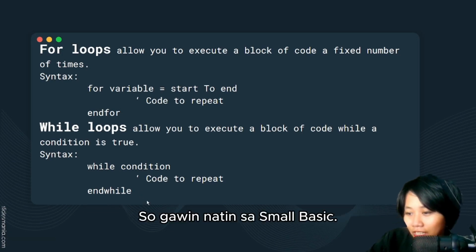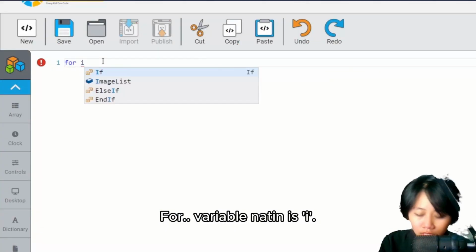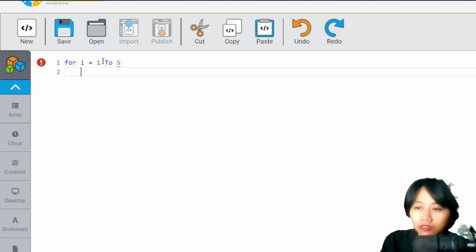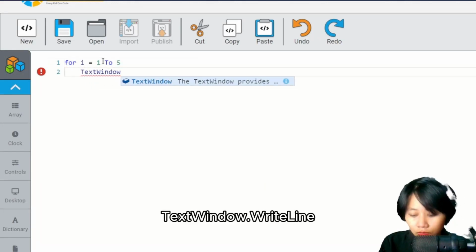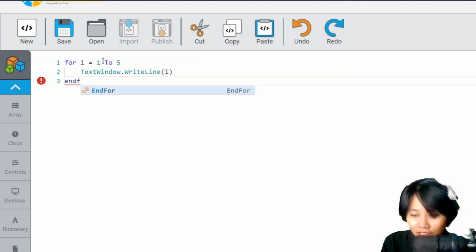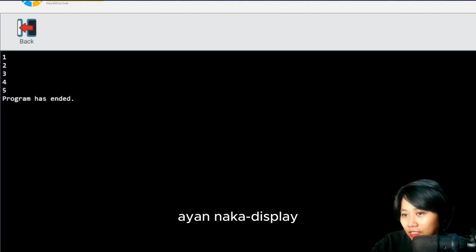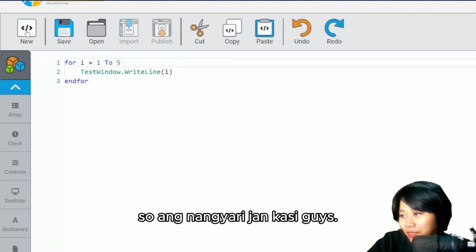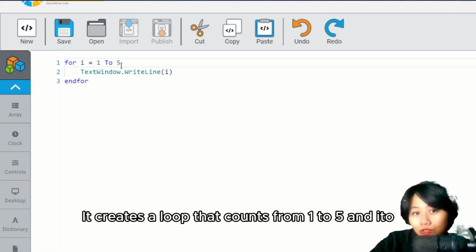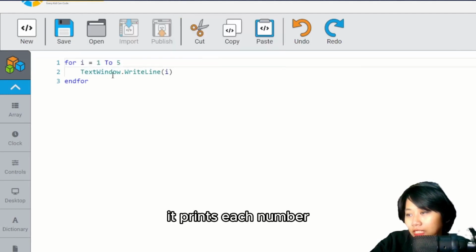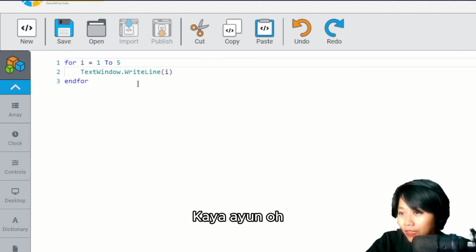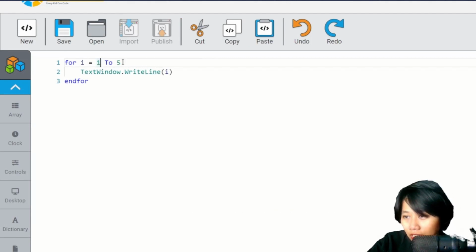So, gawin natin sa small basic. For natin is I, 1 to 5. Text window left, right line, I. Yan. So, pag nira natin yan, ayan, naka-display. So, ang nangyari dyan kasi guys, itong line na to, it creates a loop that counts from 1 to 5. And ito, it prints each number during each iteration. So, starting from counting 1, 2, 3, 4, 5. Kaya ayun. Nag-start tayo sa 1 hanggang sa 5 siya.